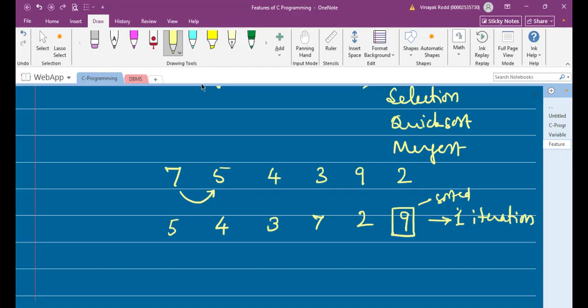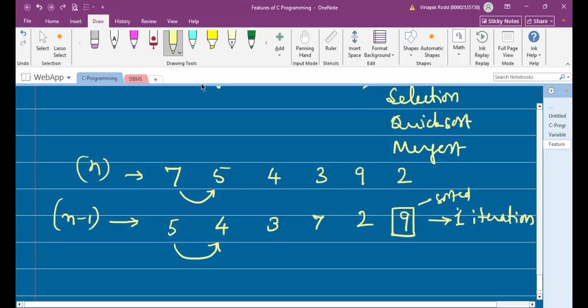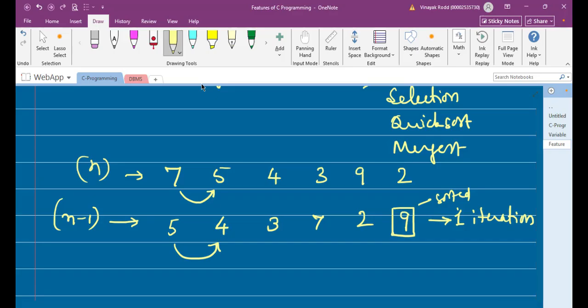After the first iteration, you will be left with n minus 1 elements. Here there were n elements. Again, you have to start the same way, from the first two. What will you do at this stage? Next is smaller than the previous, so you will swap 4 and 5 here. Next, you will compare these two. Again, next is smaller than the previous, so we swap these two.